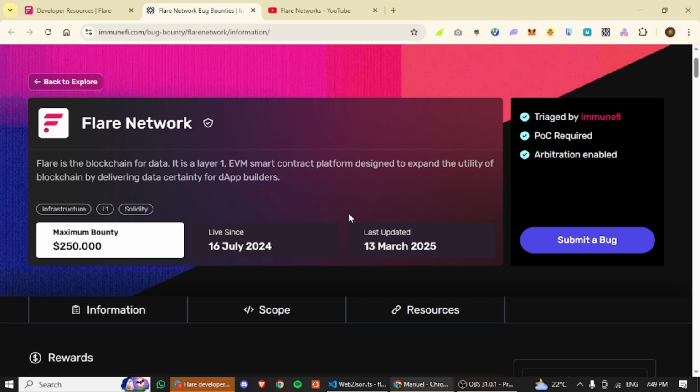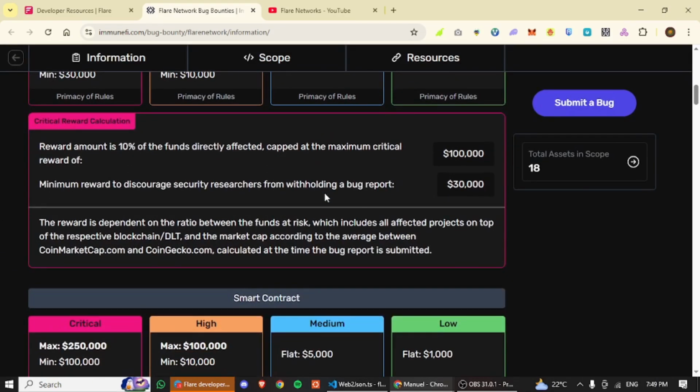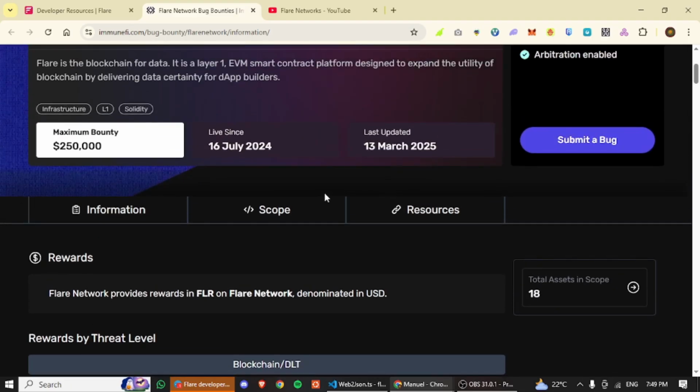This might actually detail what exactly they are talking about and what this bug bounty is really about. So you can explore it and look through to see if you might be of help, trying to help the Flare network be more secure.